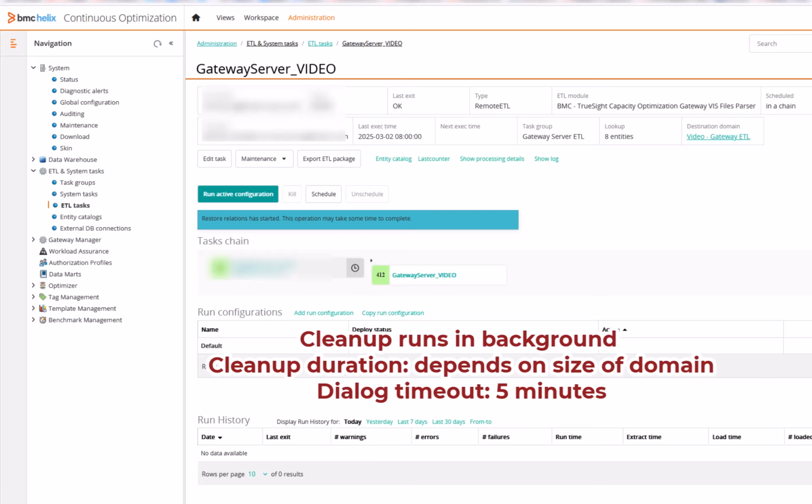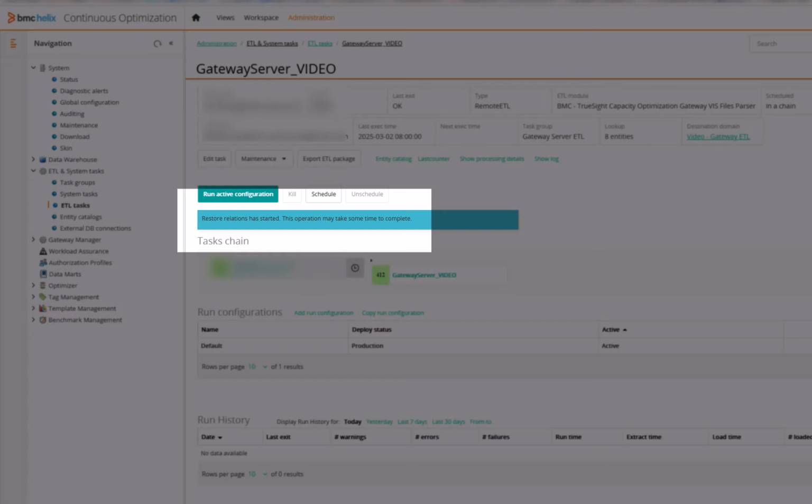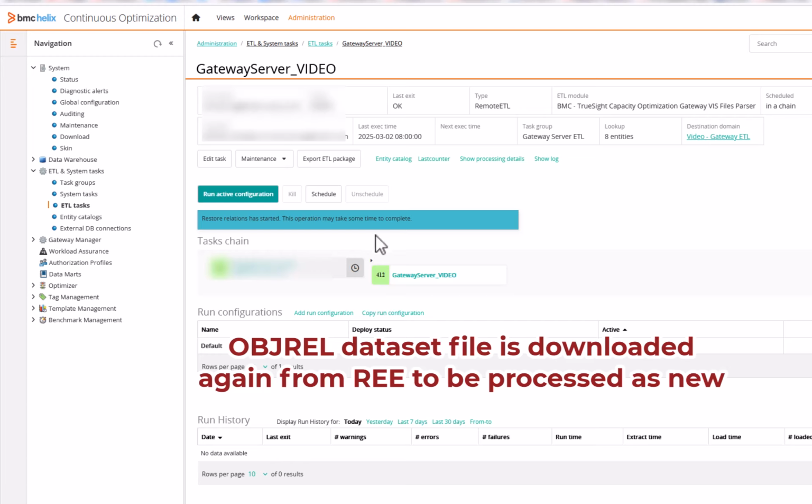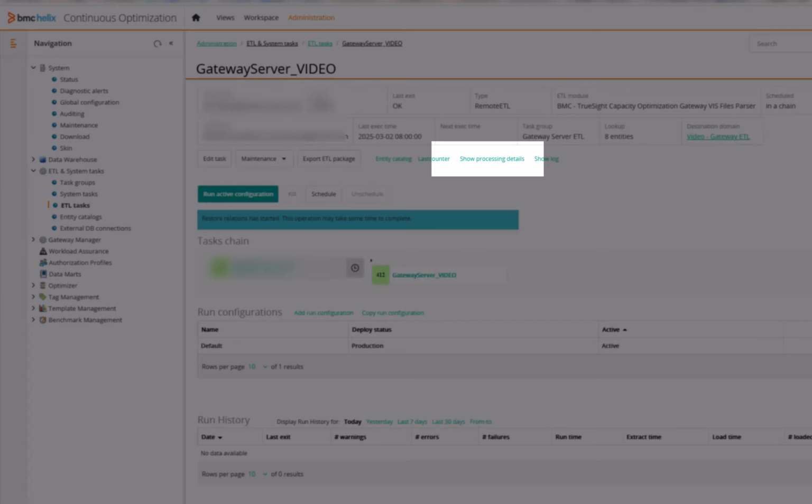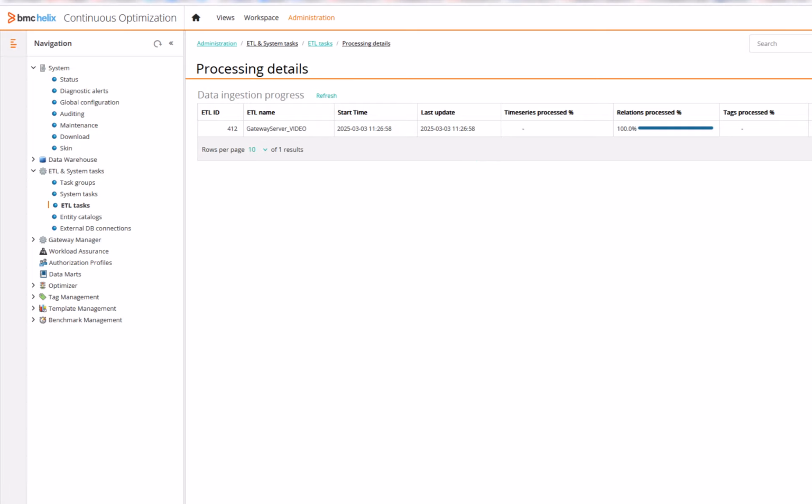Once this is done, a dialog entry will appear saying restore relations has started. This operation may take some time to complete. This will force the download of a last OBJ-REL dataset from the ETL engine machine back to the application server. This restore relations processing transaction will be visible under the Show Processing Details button of the ETL and under the Processing Details table of the overall data warehouse status.